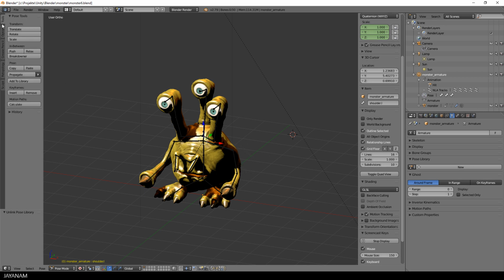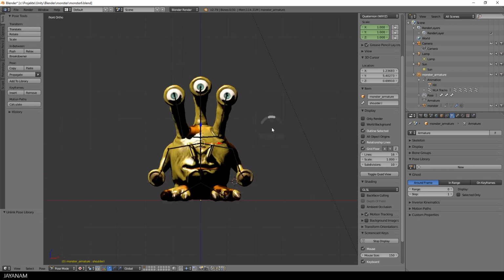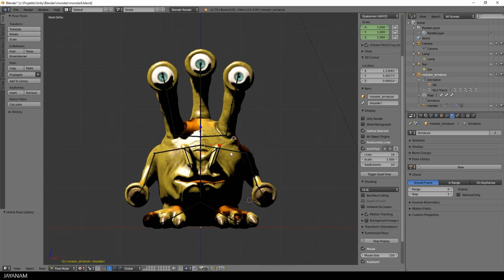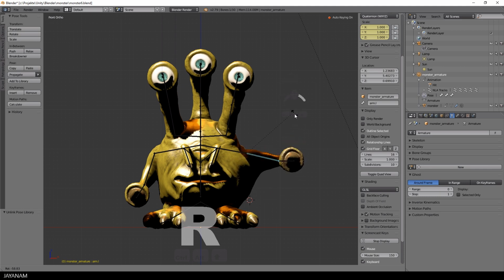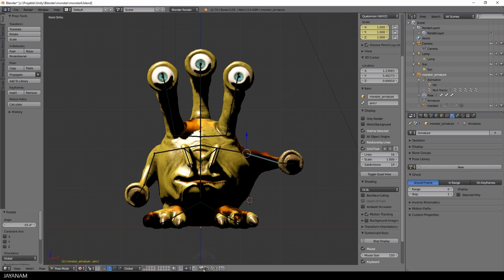This is a model of a monster called Herbert that I created with Blender. It is fully rigged and has a couple of animations. I selected pose mode and use bone rotation to create a kind of T-pose for this model.